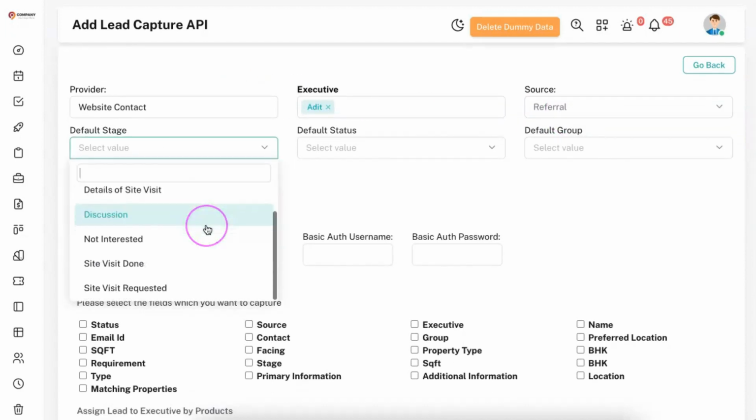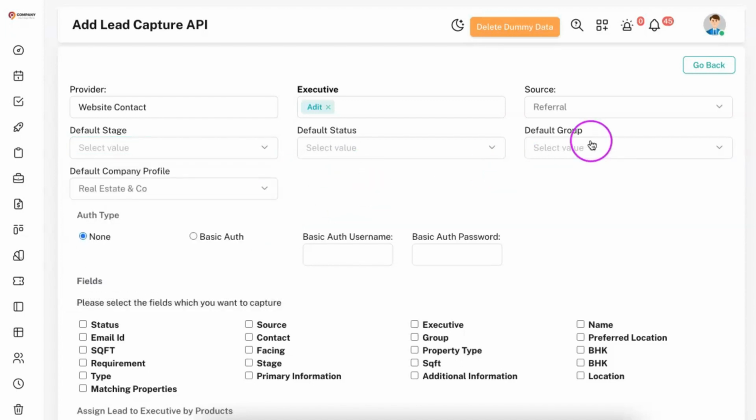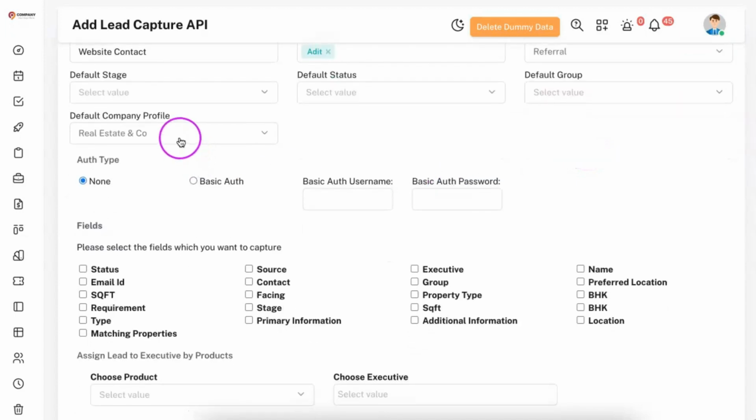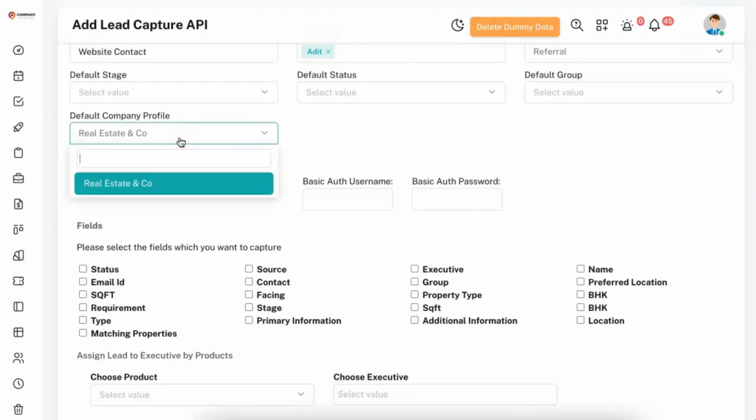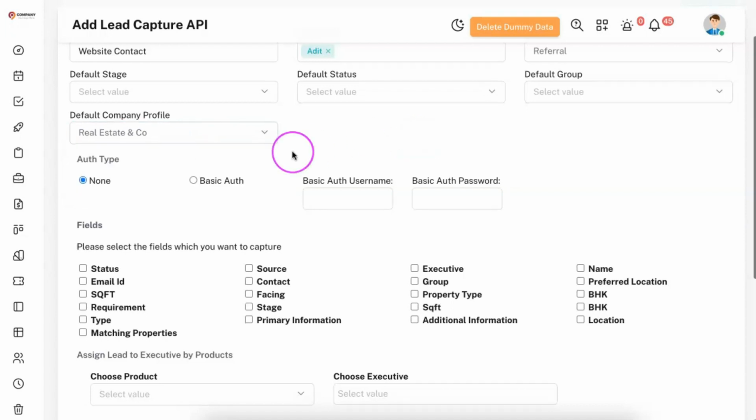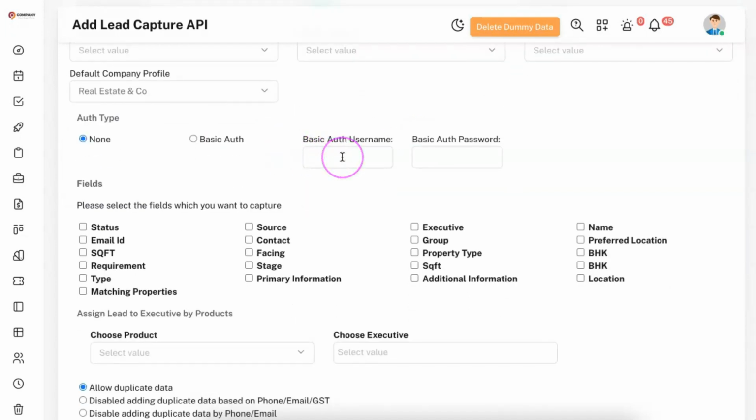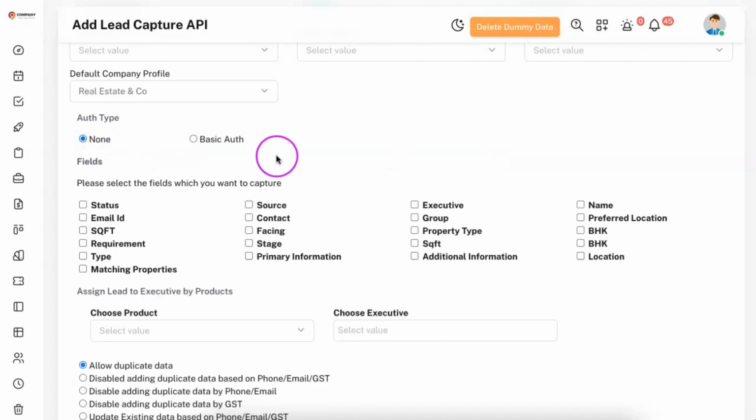Again, you can also have default stages and default status. You can keep this unattended or anything. Similarly, you can also group the leads when the lead is coming via API. And in case you are using multiple company profiles, you can also allocate it based on company profile. In case you want to use the data with authentication, you can create the basic authentication, that is, a basic username and password for authentication you can give. In case it is none, you can leave it without doing that. In case you are selecting basic auth, you need to enter the username and password. So I'm selecting none for now.